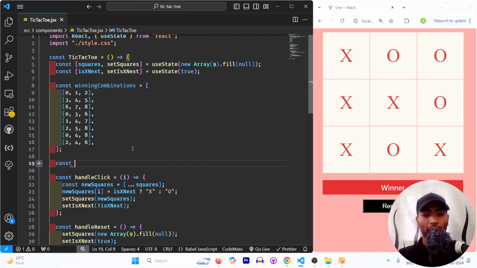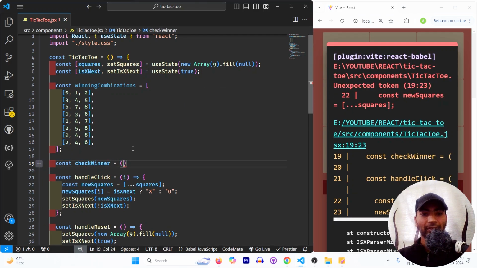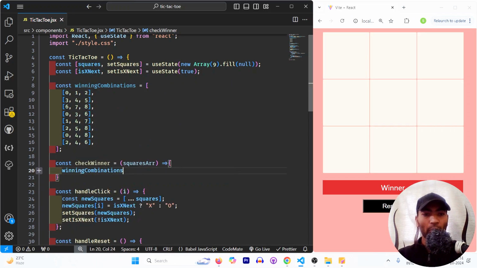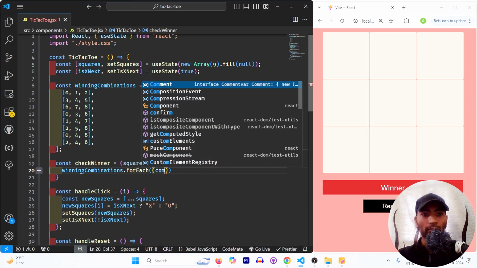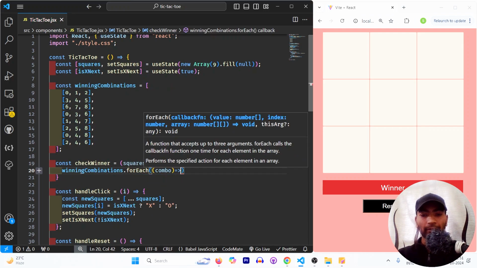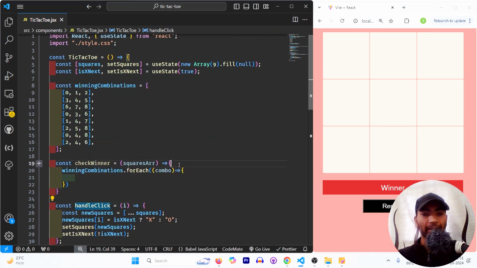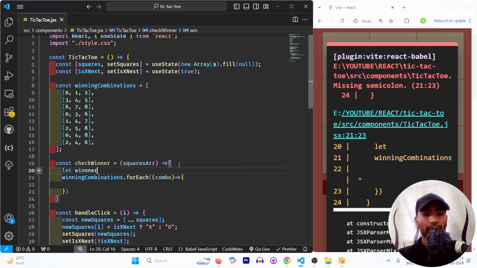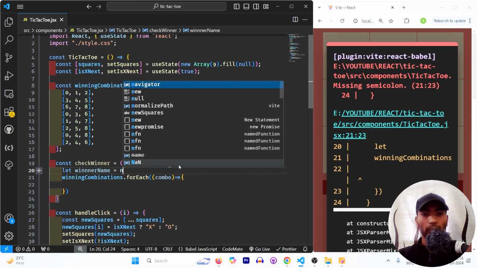Okay, so now I will create a function to check the winner. I will say const checkWinner and I will pass it the squares. So I will say squares arr. And now I will iterate over the winning combinations, and I will say winningCombinations.forEach combo, I want to do something. And apart from this, I will have a variable, let winnerName is equal to null initially.